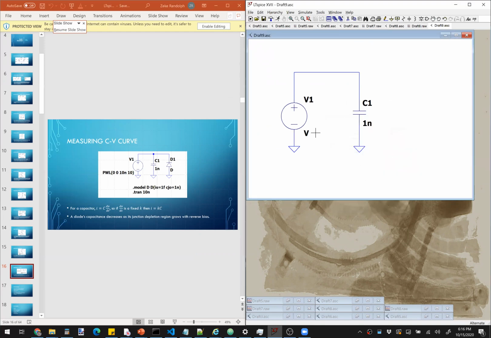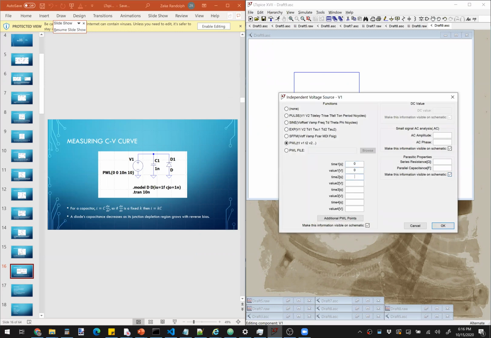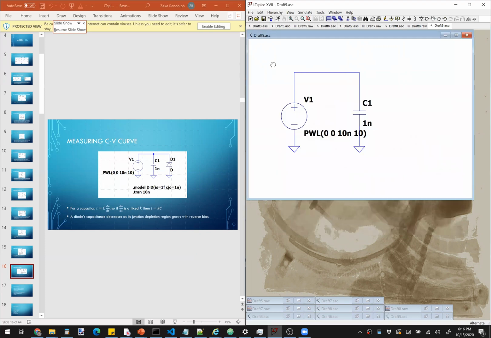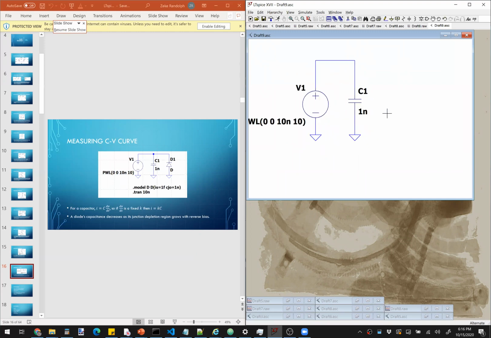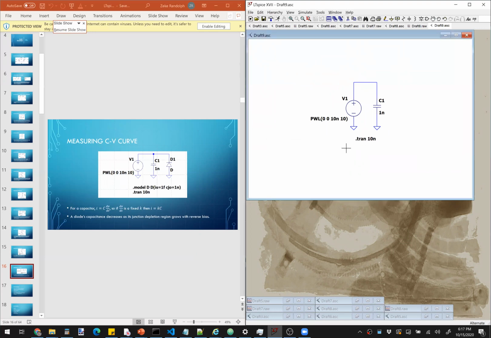So I'm just going to set this capacitor's value to 1 nanofarad. And I'll set this voltage source. I'll hit advanced, a PWL that goes from 0 volts at 0 time to, at 10 nanoseconds later, 10 volts. So it has a rise time of 1 volt per nanosecond. Okay, now let's just run a transient simulation. Control E for mirror. I'll run a transient simulation, .tran for 10 nanoseconds. And then let's see what happens. Hit the running man.